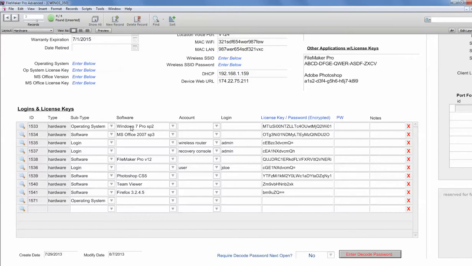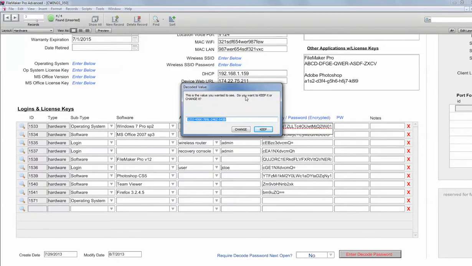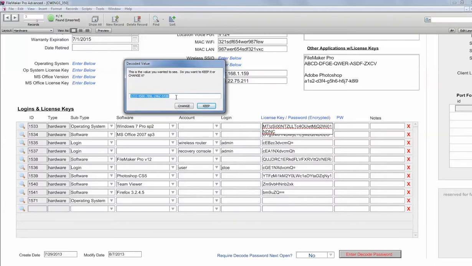We can record, I'm just taking a guess at what you might be interested in doing, the operating system, Windows 7 Pro, Service Pack 2. No account necessary, but we do want to keep the license key. And just to give you a little hint of how this works, if I click in here, I get a pop-up window that shows me the decoded license key. If I need to do a reinstall and I have access to a different machine, I can see what that license key really is.